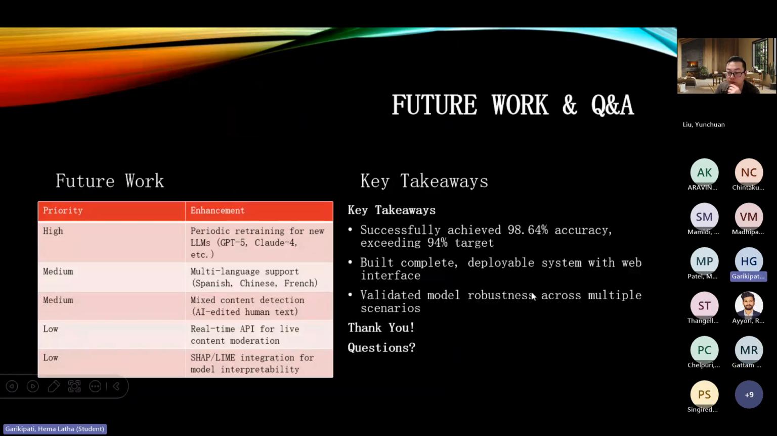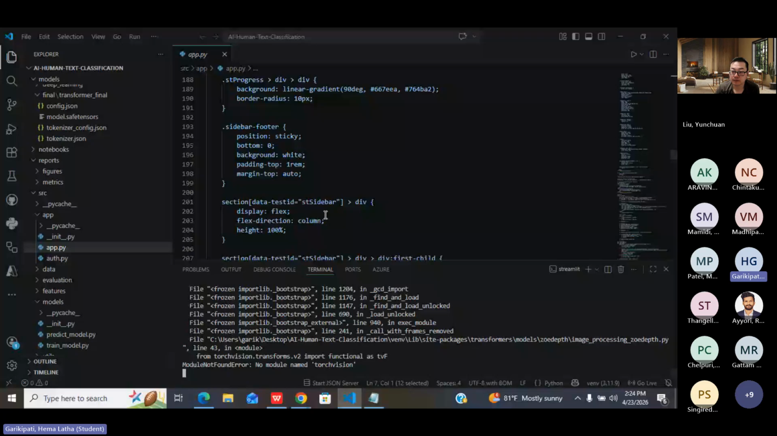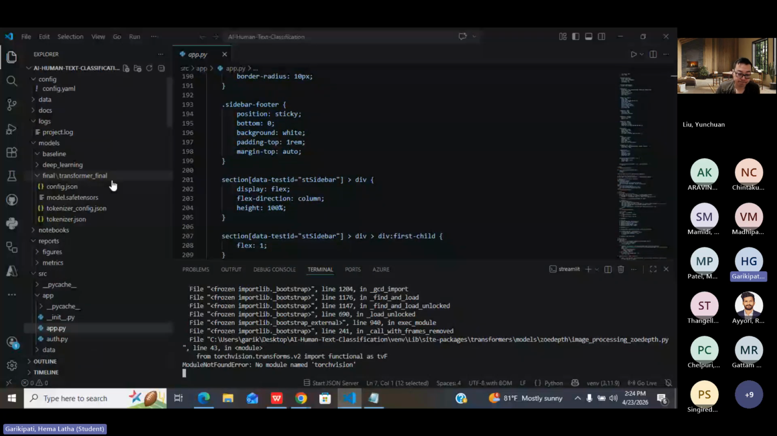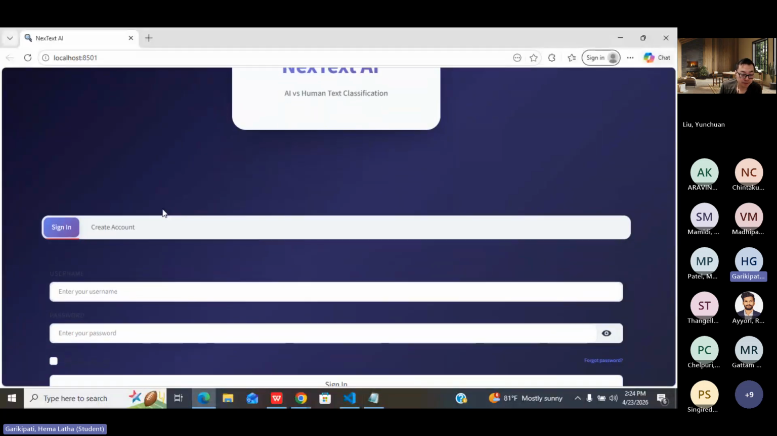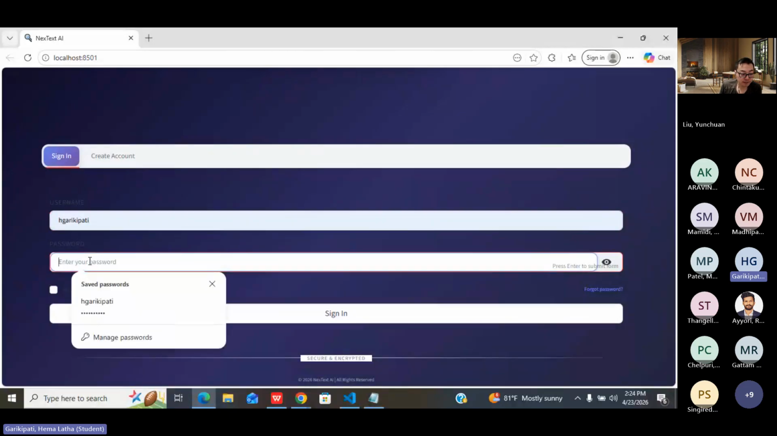Thank you, Mukesh. Before we take questions, I would like to demonstrate our deployed application. Now I'm going to share my screen of our deployed application. This is our code. Can you see this, Professor? This is our code. We trained the data set and tested the data set. I have already run the application. Here, if you can see our application, then you have to log in.